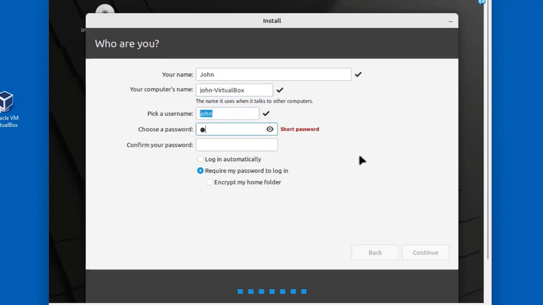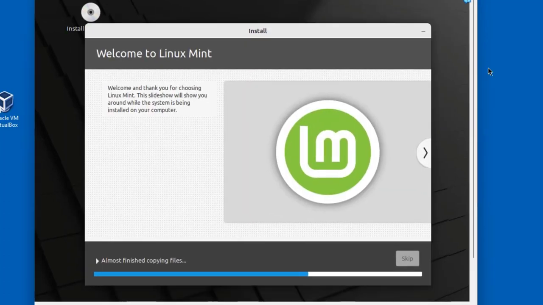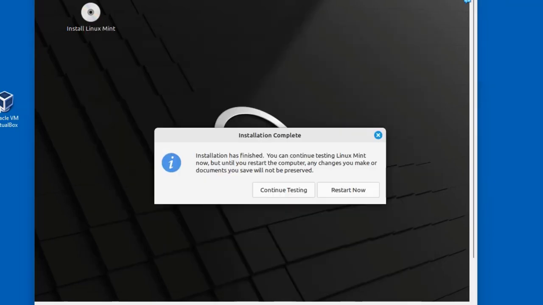I'll type a password. And there's login automatically. You can check this box if you want to log in automatically. So require my password to log in. I'm going to leave that selected. There's also an option to encrypt my home folder. I'm going to leave that unchecked. I'll click continue. So it's installing. Okay, so installation is complete. I'll click on restart now.